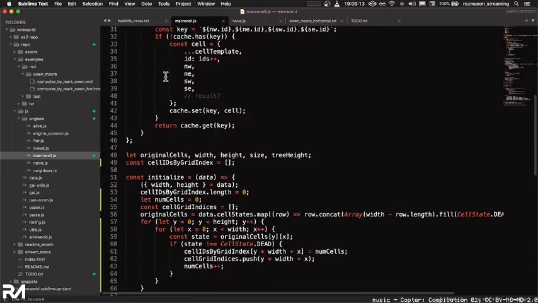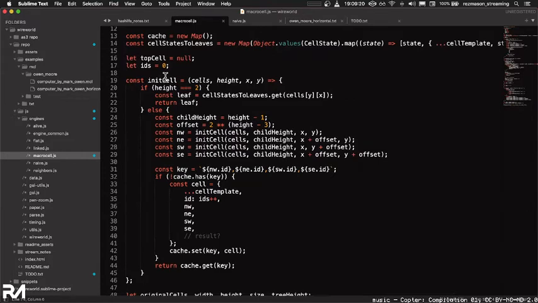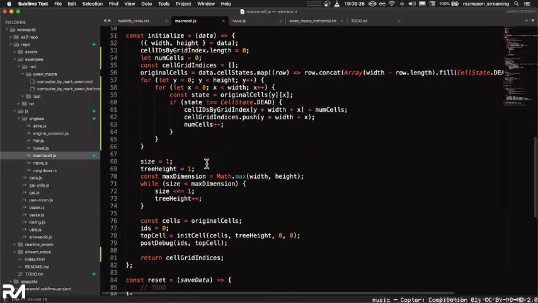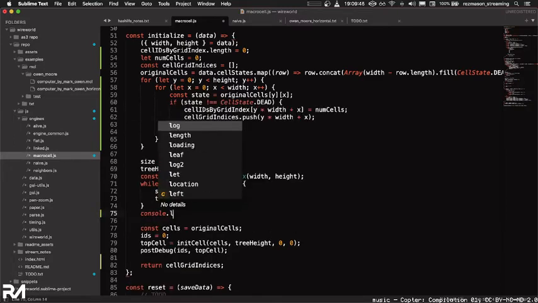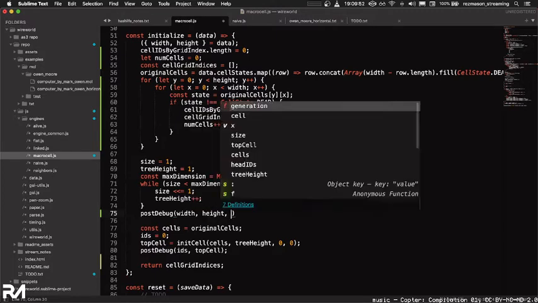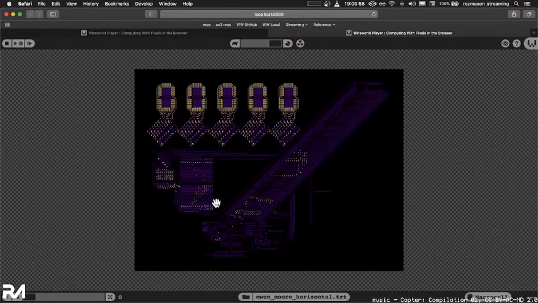So something we're doing is wrong. And here's what we can do to figure it out. Let's see. First of all, console.log, post debug, width, height, size, tree height. Let's see what these actual values are.